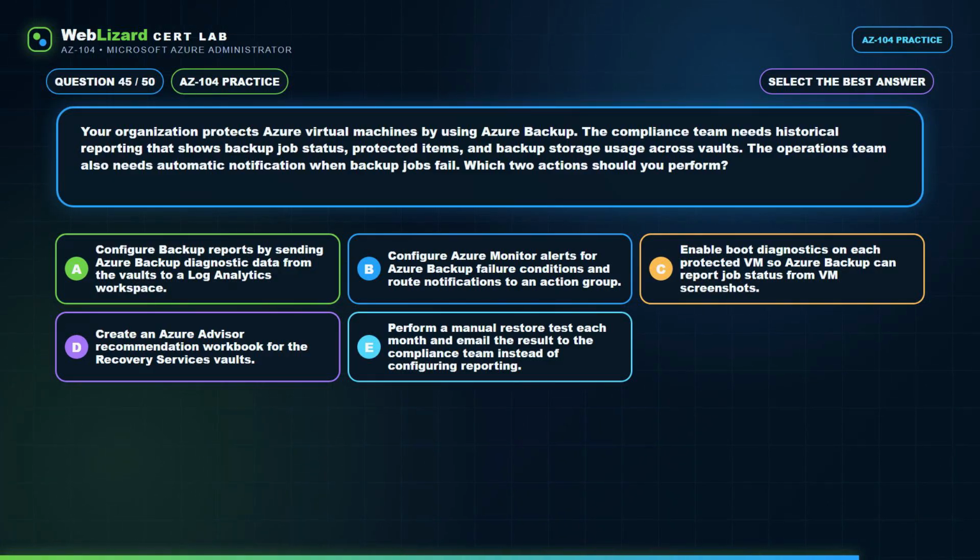Question 45. Choose two answers. Your organization protects Azure virtual machines by using Azure Backup. The compliance team needs historical reporting that shows backup job status, protected items, and backup storage usage across vaults. The operations team also needs automatic notification when backup jobs fail. Which two actions should you perform?